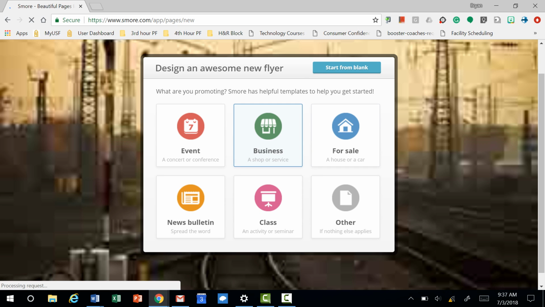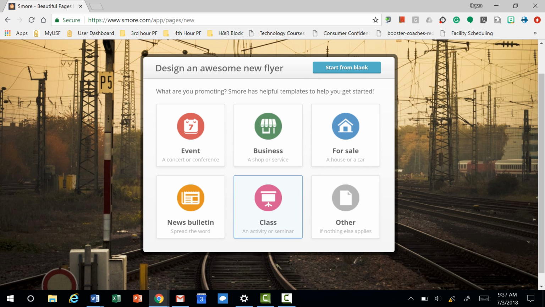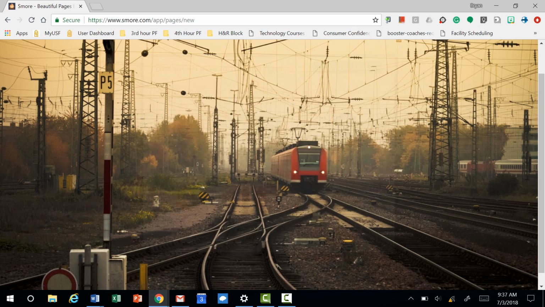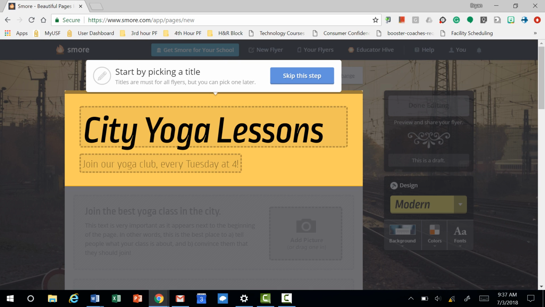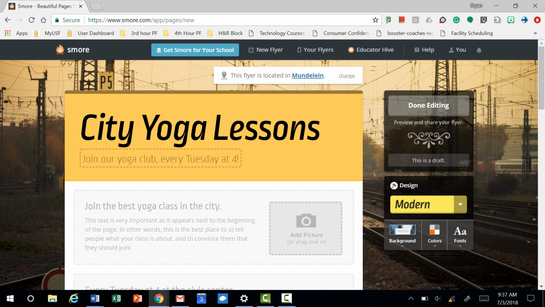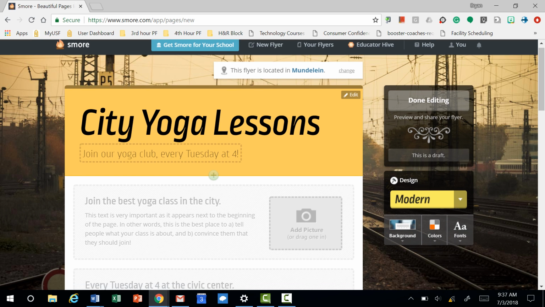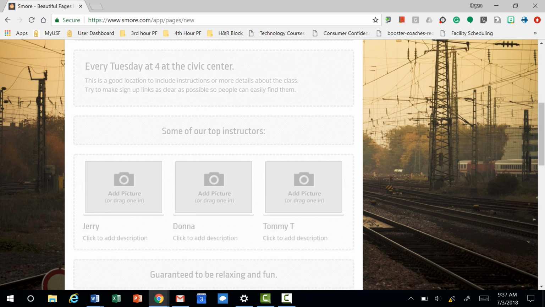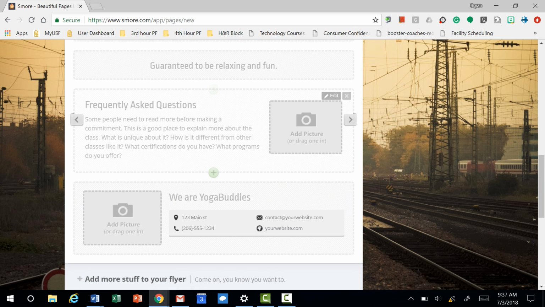Now, you have many different options on what type of flyer you want, but for this tutorial, I'm just going to click Class and use this one. If you start by clicking a title, it'll go through a short tutorial for you, but for this purpose, I'm going to say skip this step. And as I scroll through this template, you'll see there are many different options already built into this flyer.